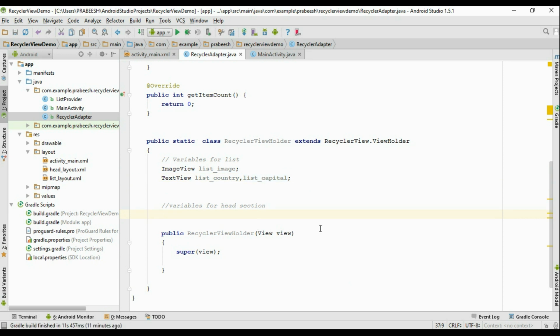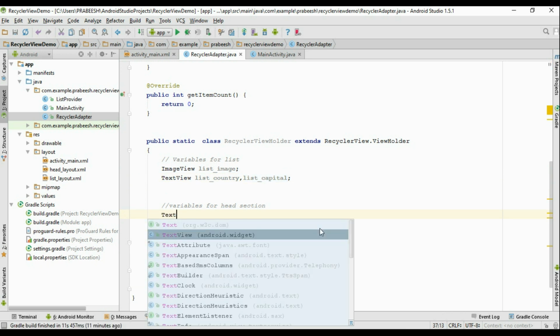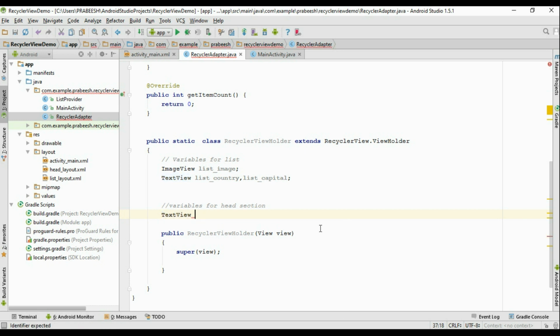Now for the head section, we need three text views. So declare some text view variables with names: title flag, title name, title country, and the last one is title capital.